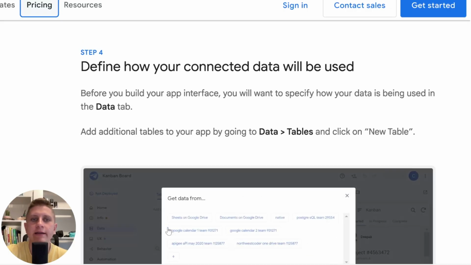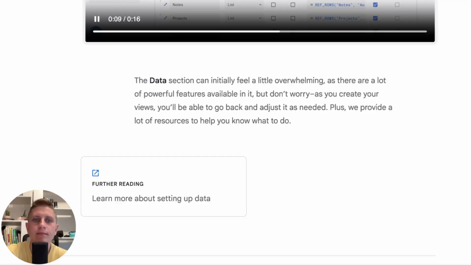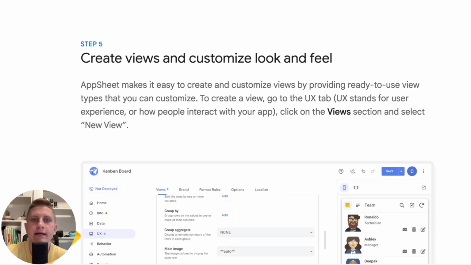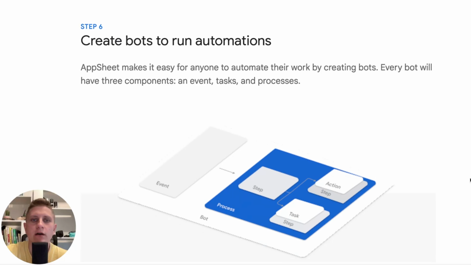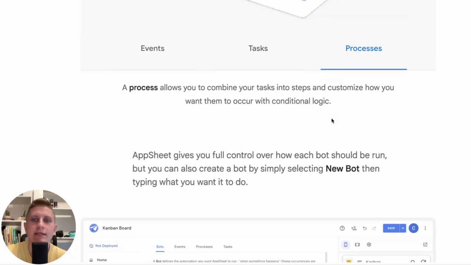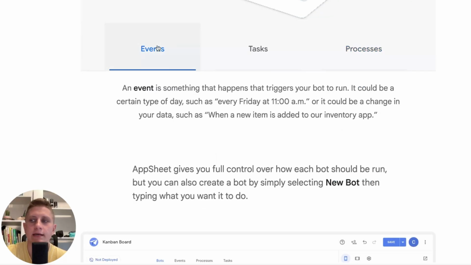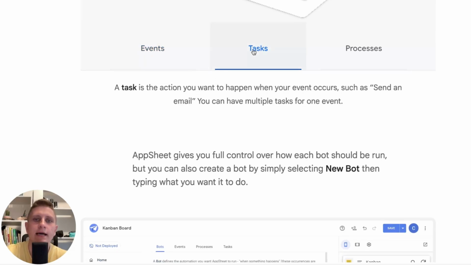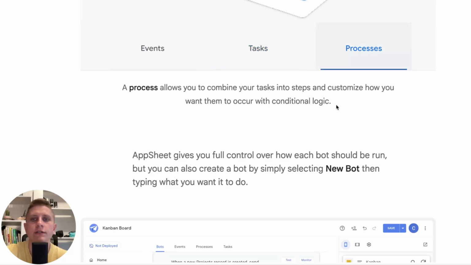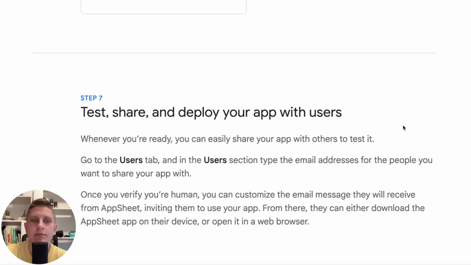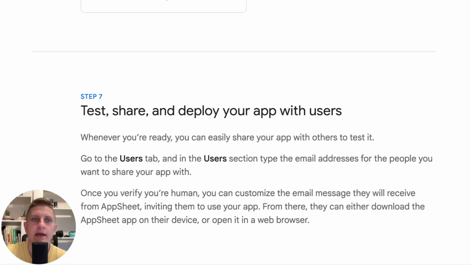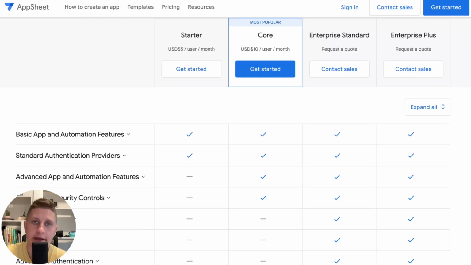Then we need to define how your connected data will be used. Then we need to create views and customize the look and feel. Then create bots to run automations. We have event automation, tasks, and processes. Events mean that we can set the time. Tasks, for example, send something to someone. Processes are also things like this. Then step 7: test, share, and deploy your apps with users. So now we can share it with our friends and people will be able to try it.